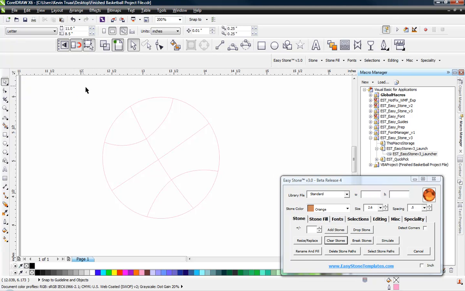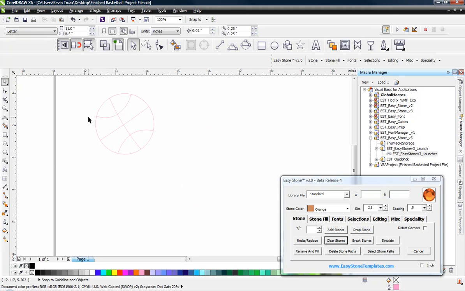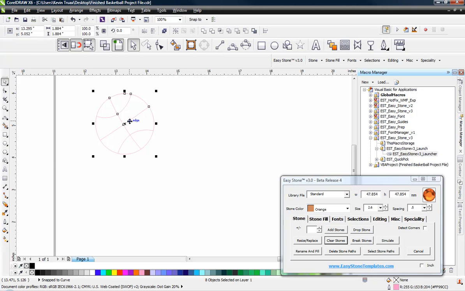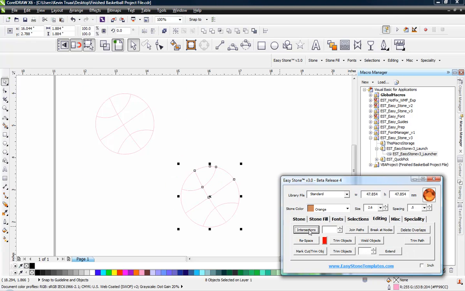So we have a function for that, and it's one of the really neat, powerful functions here in EasyStone, because there are a few Rhinestone macros out there on the market, but none that I'm aware of that has this capability. So we're going to go ahead and select our design. I'm just going to make a duplicate over here, and we're going to go over to the Editing tab and click on Intersections. Now we won't actually see anything really happen.